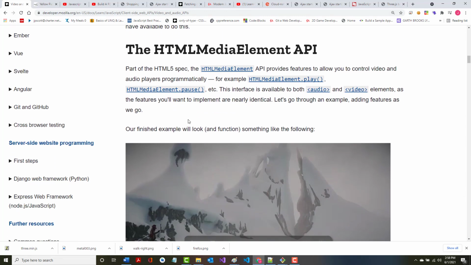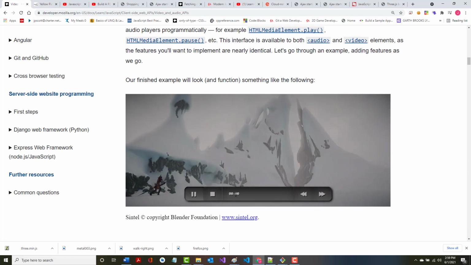All right, part of the HTML5 spec, the HTML Media Element API provides features that allow you to control video and audio players programmatically. For example, using HTML Media Element.play, pause, etc. This interface is available for both audio and video elements. So this is very similar to when we looked at this using the stuff that was in our HTML section. The difference is there we were using everything that was pre-programmed in. Now we're kind of talking about more where we've got some control over the look and feel if we want that. So this is what the finished example will look like.